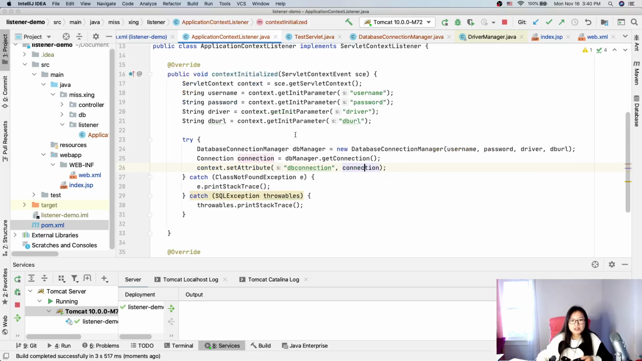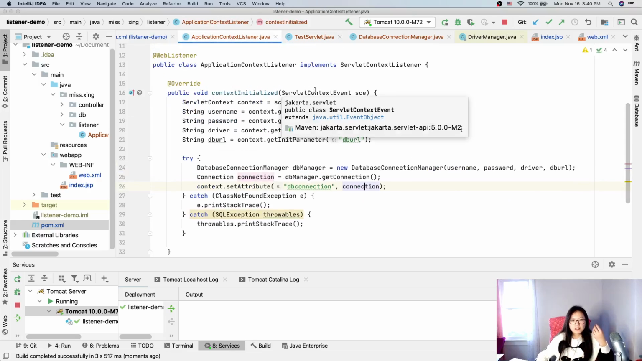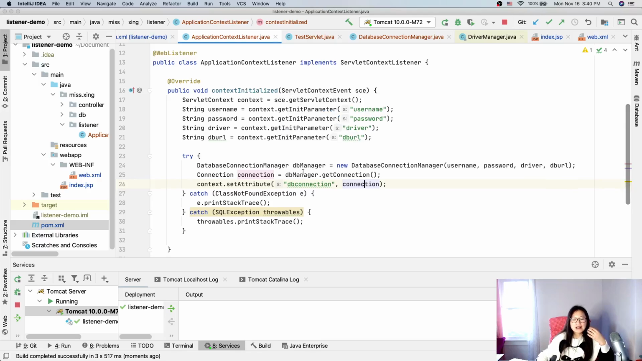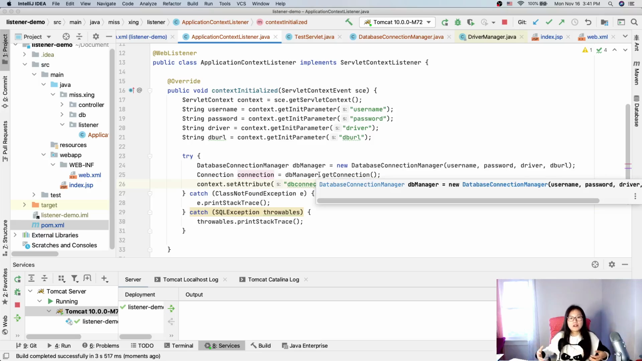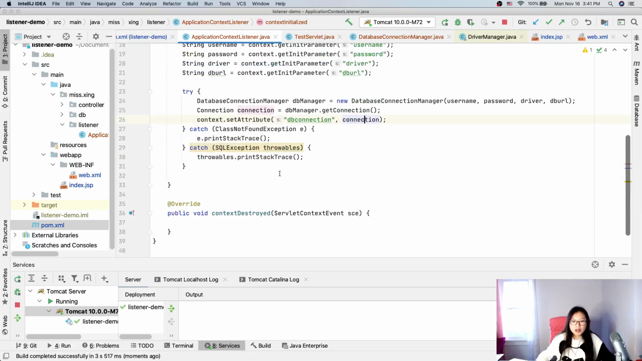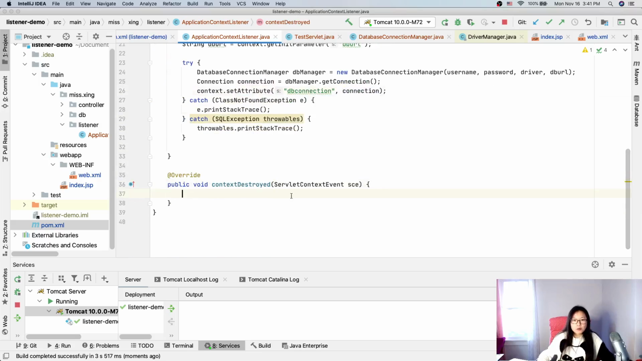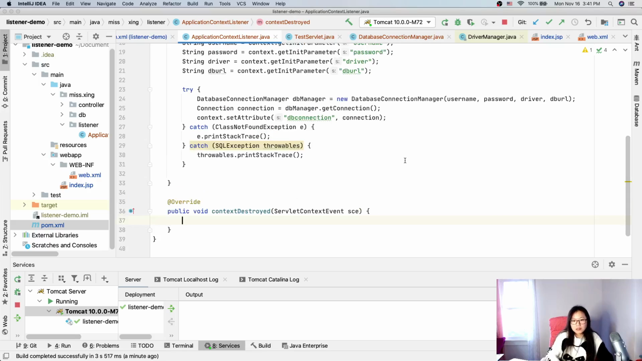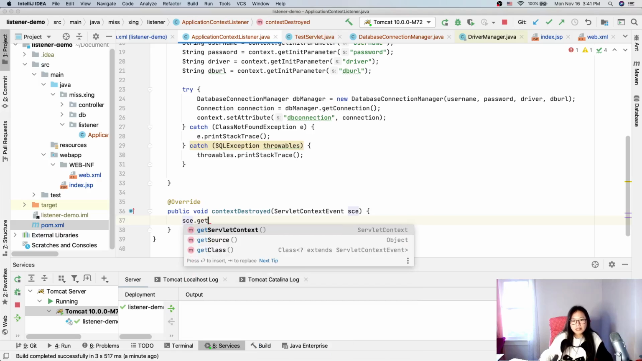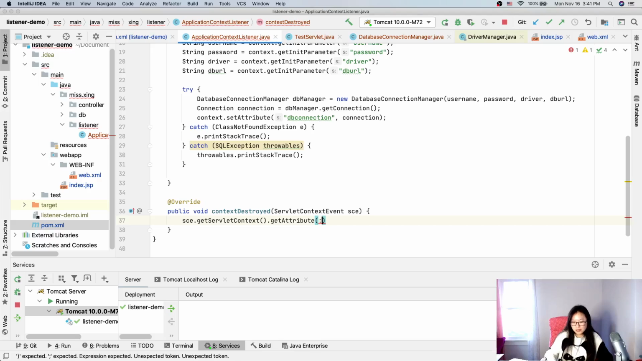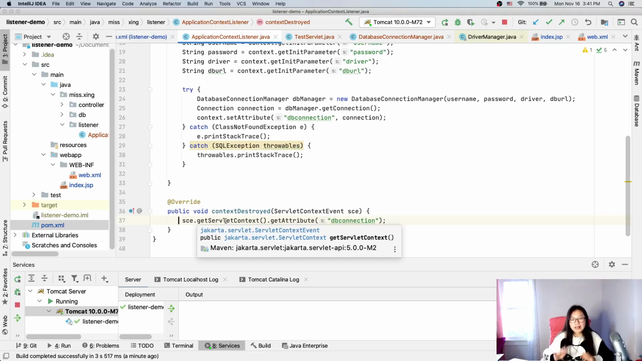The main idea is that when the servlet context is initialized, I can add information globally inside our servlet context, right before any request accesses my website. Another thing you can do in destroy is grab the sce dot getServletContext dot getAttribute, which is the DB connection, so that when we shut down Tomcat or undeploy, it will stop the connection for us.